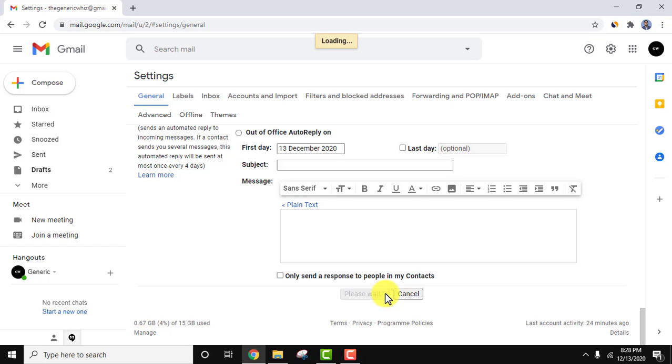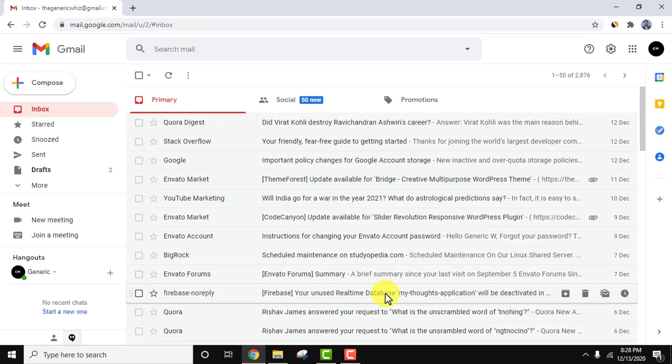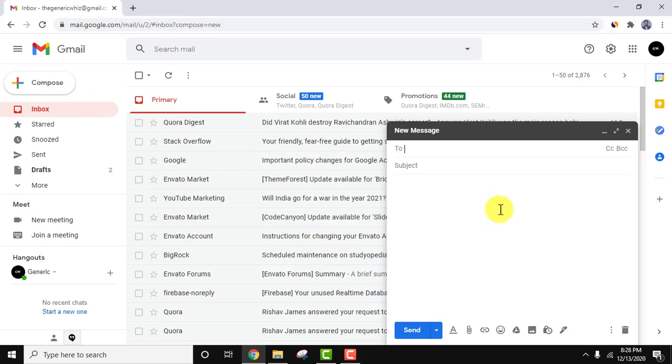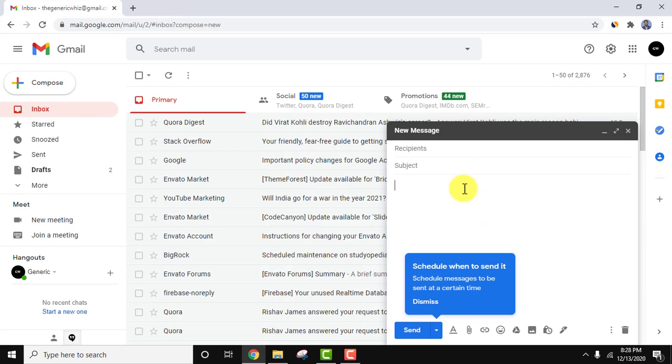Save changes. Now let's compose an email. And let's see the body text. Here you can see the font color changed accordingly, the font size as well as the font face. We changed the font face to Verdana and font size to large, and the same is visible.